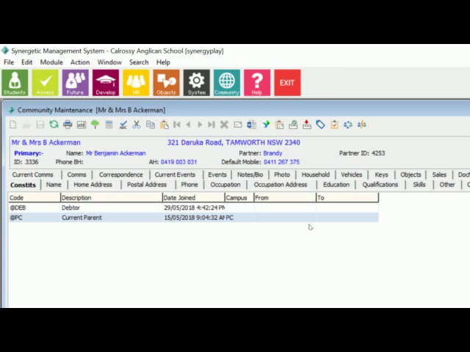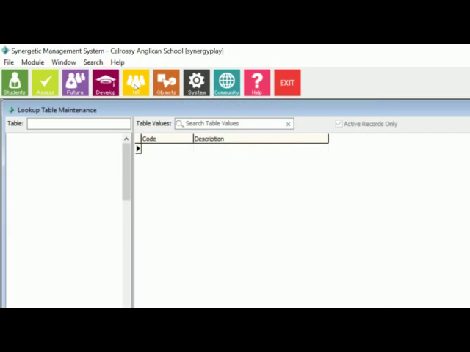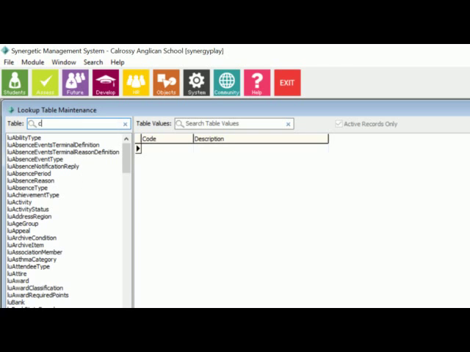Only those they've got access to. One, they'll need access to get into the community maintenance itself, and two, they'll need edit access. But if it's just read access they need, they can get that from the student's record anyway because it's already there. The other way you can restrict it is by constituency. So in our lookup tables, there's a lookup table called constituency.